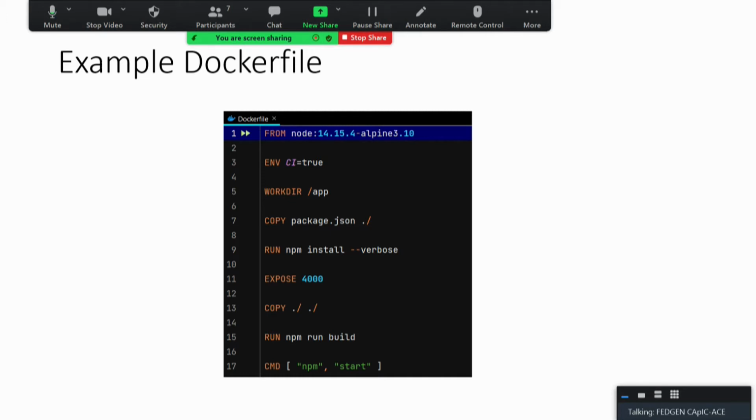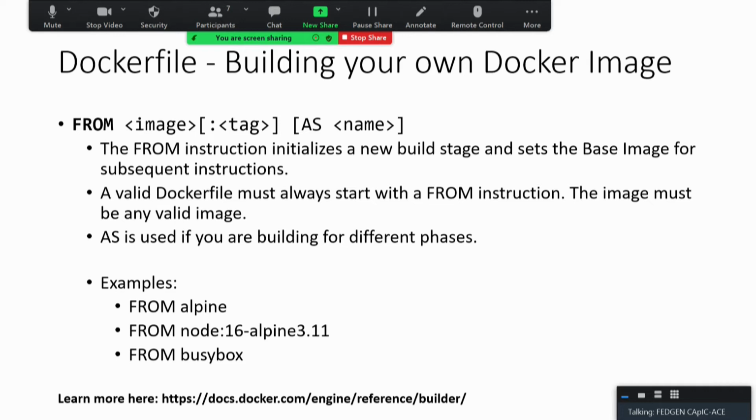And the final command is the default command. When you started your Ubuntu image, it has a default command of bash, which means start the terminal. For us, in our case, the default command is npm start. It means when you run this container, the first thing to be executed is npm start. We'll be moving to each command from FROM to ENV to WORKDIR in the next slide.